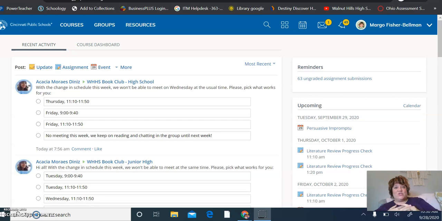We have access to Sora, which is like the public library's Overdrive. What that means is we now have ebooks and audiobooks that you can download to a device of your choice, whether that is your laptop, where you can read in your browser, or an actual app on your phone. You're going to look for the Sora app. Today I'm going to show you the basics of how to access all of this.